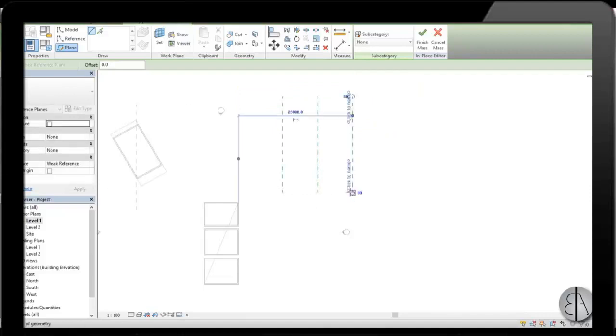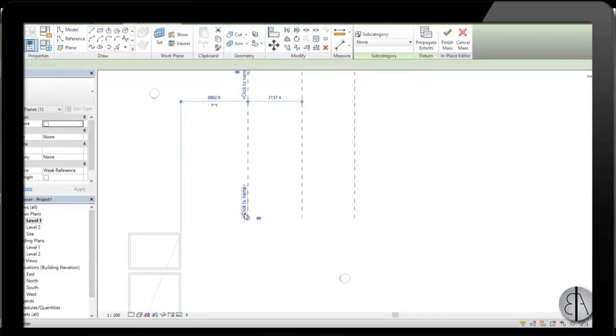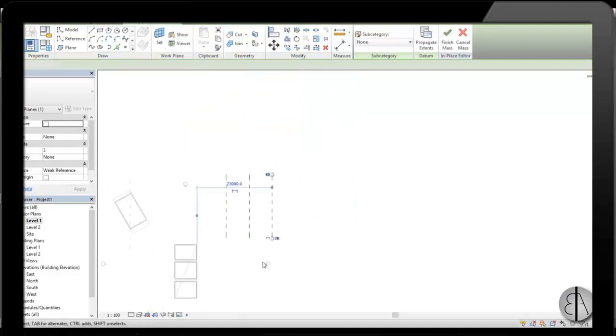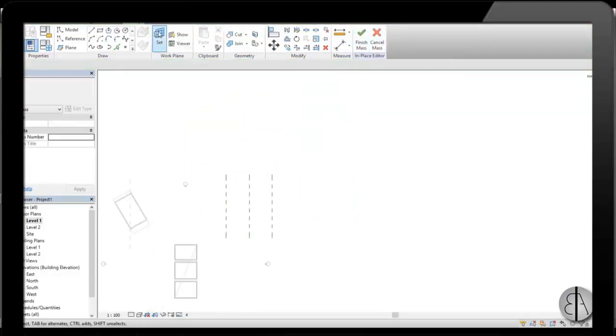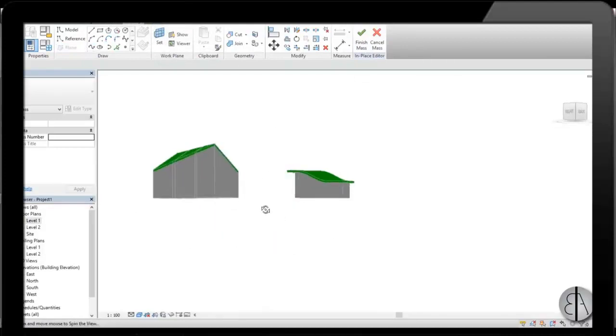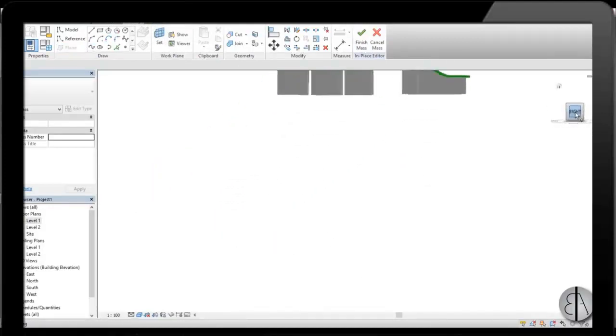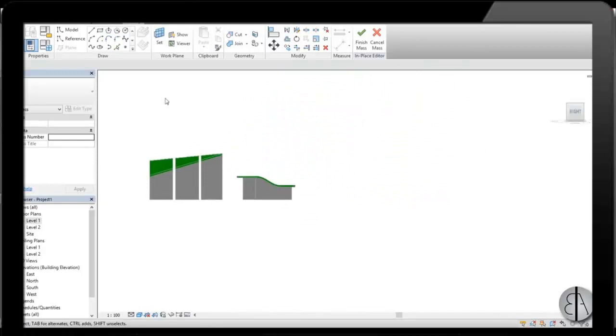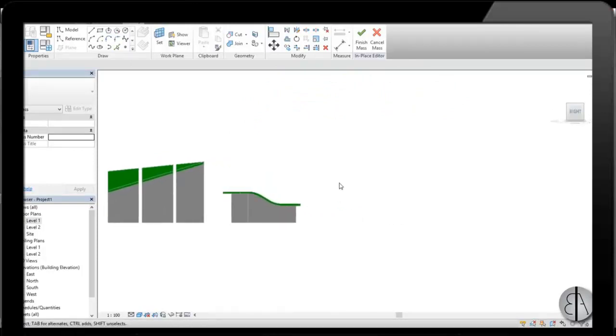So you create 3 reference planes like this, and you name them. Let's name this one 1, this one 2, and this one 3. Okay, then you go perhaps into 3D, or you can go just to right elevation like so. This is perhaps better. And now let's just start drawing our roof.